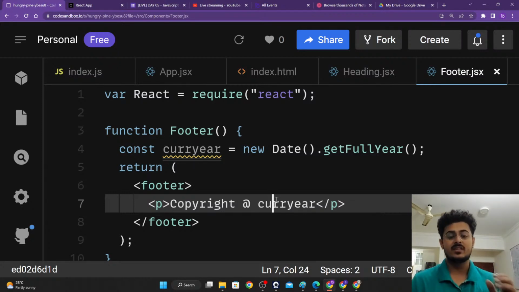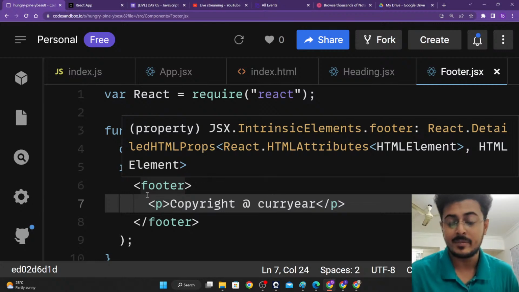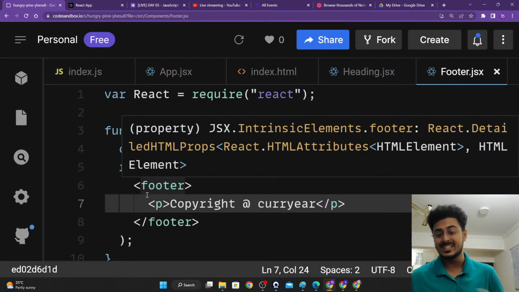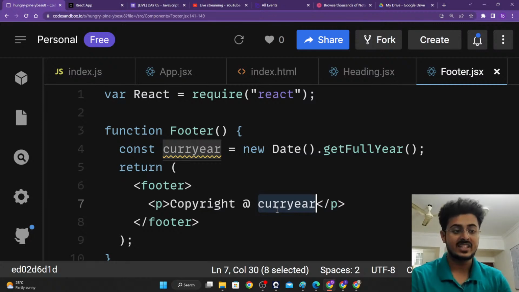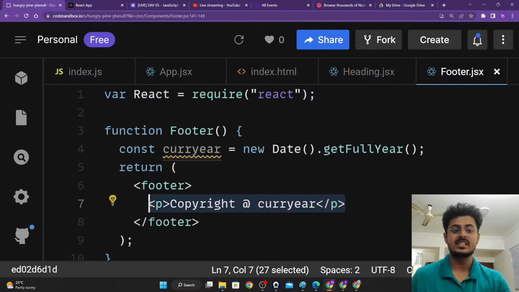So we forgot that this is not JavaScript. This is JSX. It might look like JavaScript, it might look like HTML, but it is neither. So this particular thing, current year, when you put it right over here, it feels as if it is just HTML itself. It is not treated as JavaScript. It is treated as HTML.